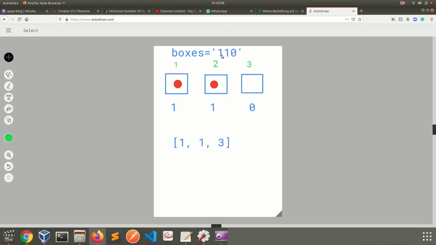The first index is 1. Box number 1 has 1 ball. The second index is 1. Box number 2 has 1 ball. The third character is 0. The third box doesn't have any ball. And the problem is that we need to calculate the minimum operations to bring the balls to each box.